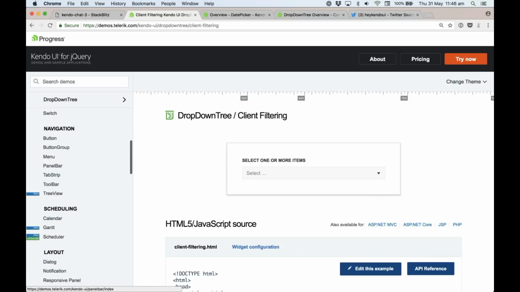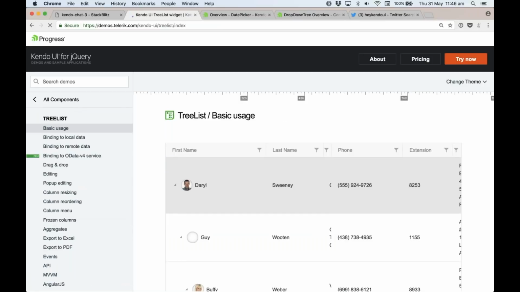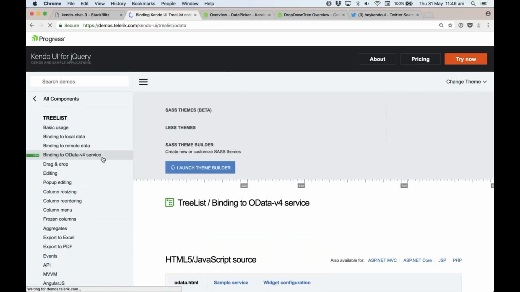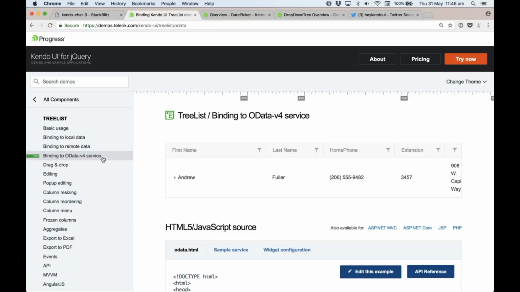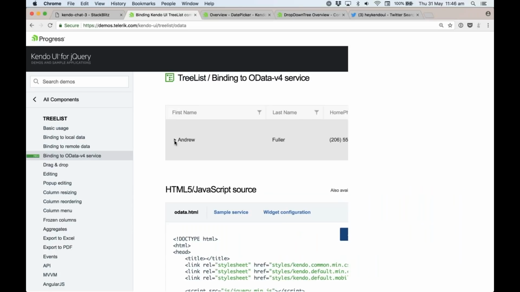Taking a look at some other options here, you can see that we've updated some other aspects like the grid and the tree list, etc. The tree list now has the ability to bind to our v4 protocol of OData. So here as an example, I've got a tree list that's bound to data. And for every subsequent request, when I expand on the chevron, you'll see a request being sent across the wire.